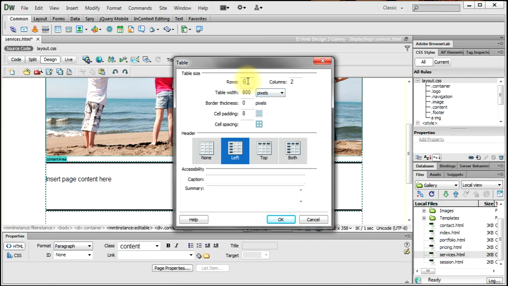So this table is going to have 5 rows, 2 columns, a table width of 800 pixels, border thickness of 0, cell padding of 8, and I want a header on the left. By selecting header on the left, it'll make the left column bold when you type in those headings.